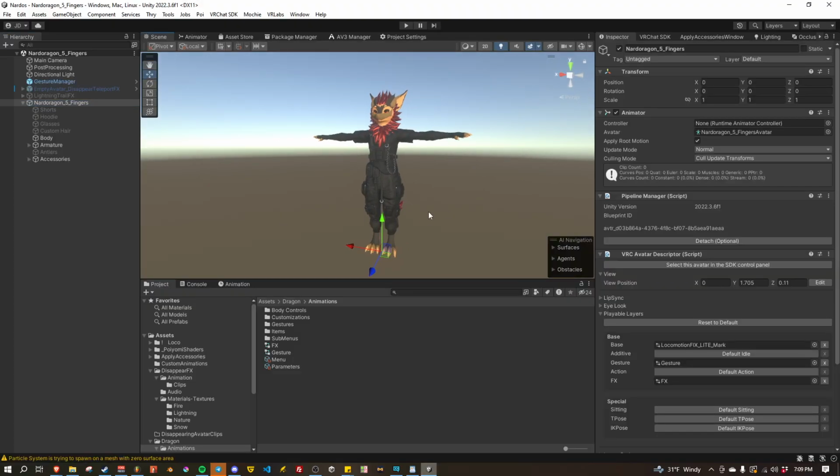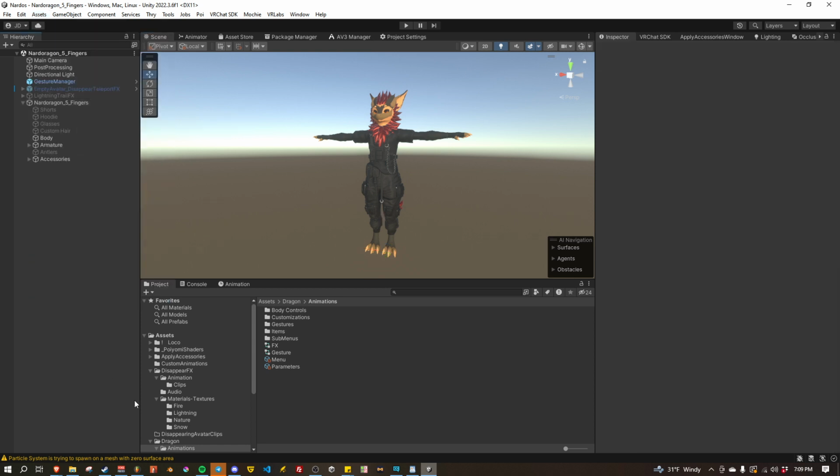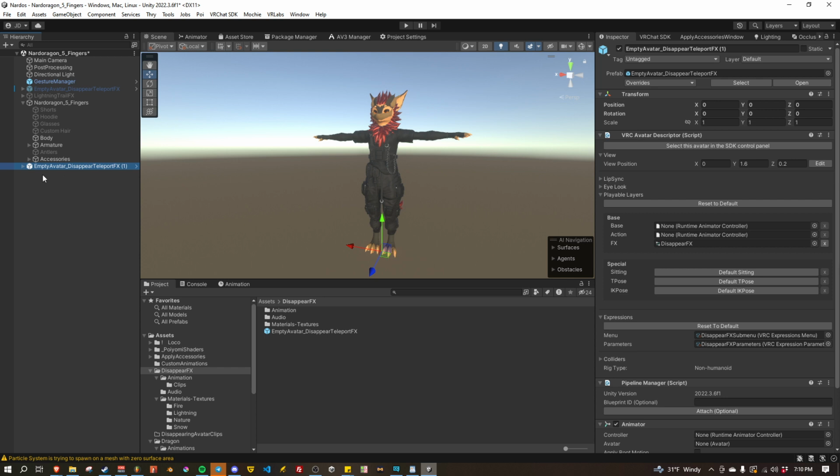This avatar has nothing in it for the teleport script yet, so we're just going to start fresh. Import the asset. Once you do, you'll have this Disappear FX folder. From here, we're going to grab this empty avatar, and it'll have empty avatar, disappear effects, etc. And drop it next to our avatar.